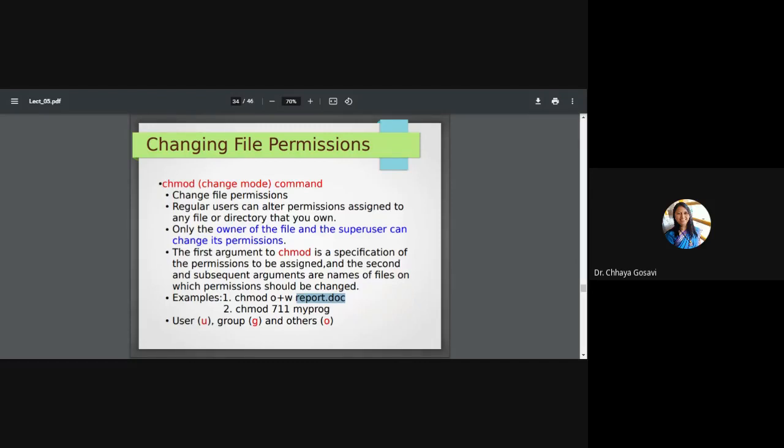Or we can use numbers: chmod 711 my program. So for my program, we want to give access 7, that is read, write and execute for user. One means execute for group and one means execute for others for my program.